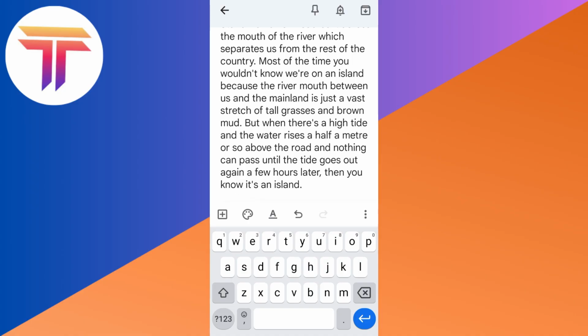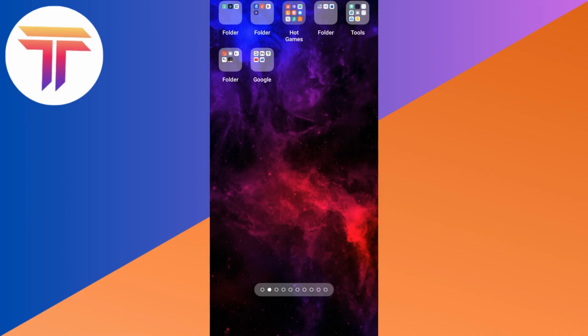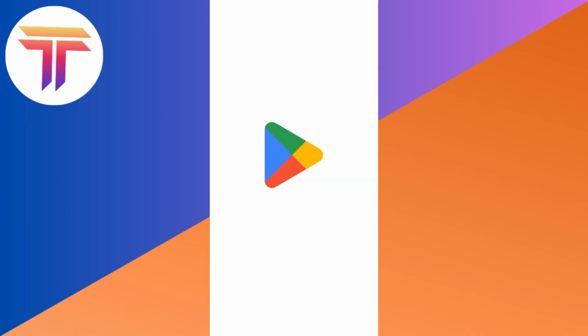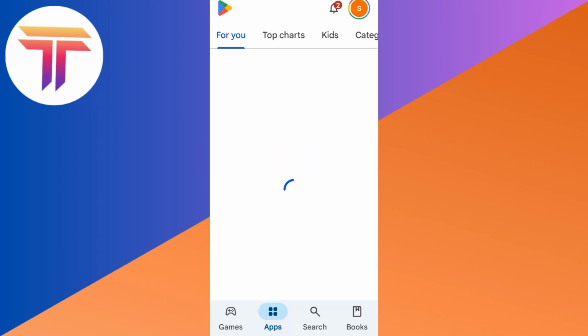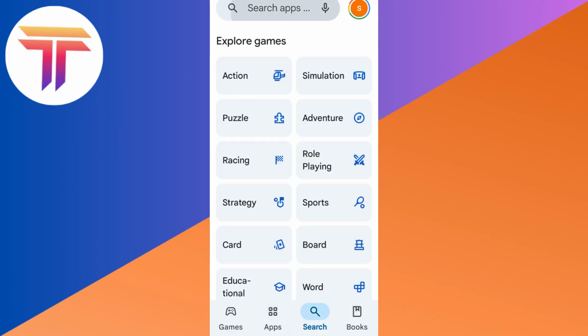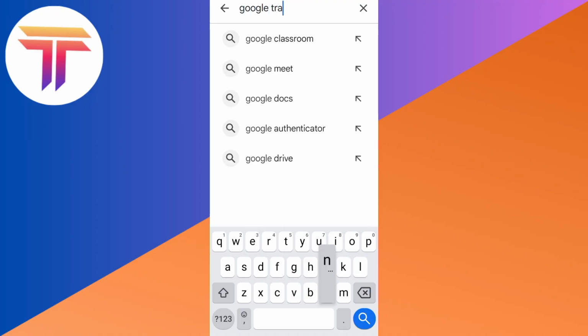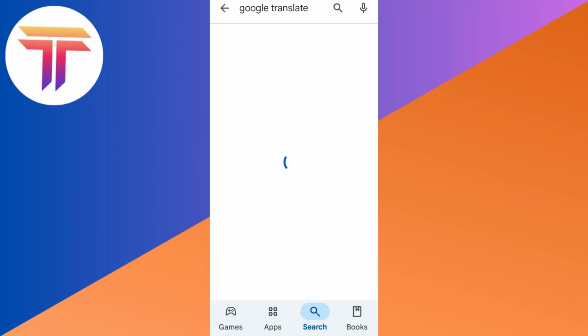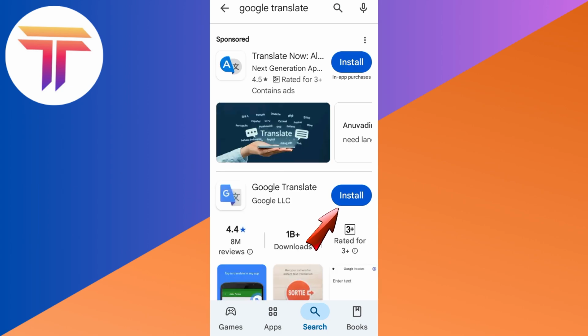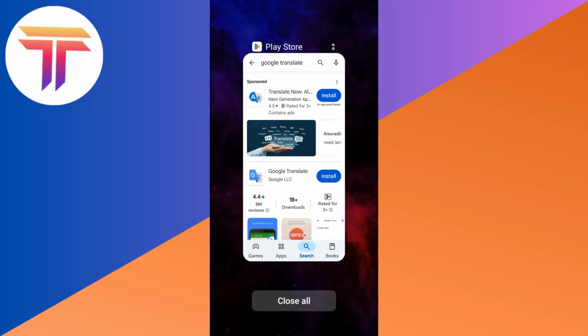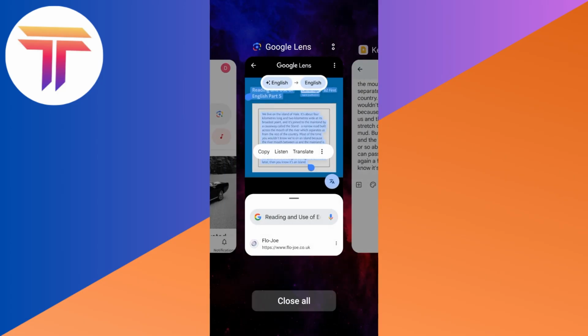Okay, now if you don't have your Google Lens, then you can go to Google Play Store and look for Google Translate or install Google with Google Lens. And once you're done, then all you have to do is open that one, make sure that this application is compatible with your device. Just install, open, and then import the image.